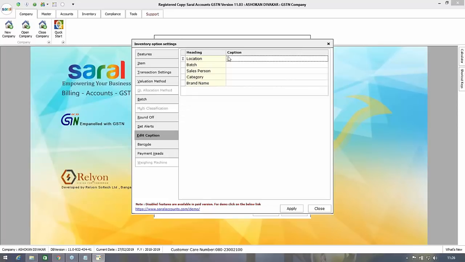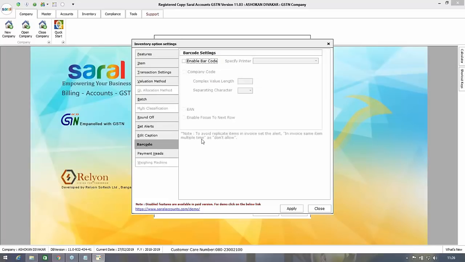Then edit captions, you can edit the default caption as your own captions. Location, instead of location you can name it as a go down like that. Then barcoding. We can integrate your existing barcode on the product. Enable the barcode option here, then company code or EAN, whichever is better as per your requirement, you can enable this option.